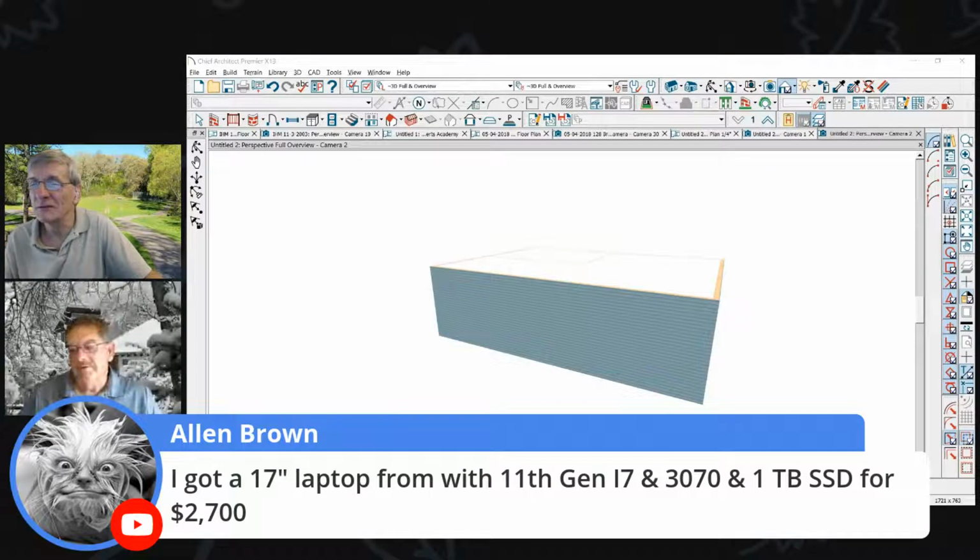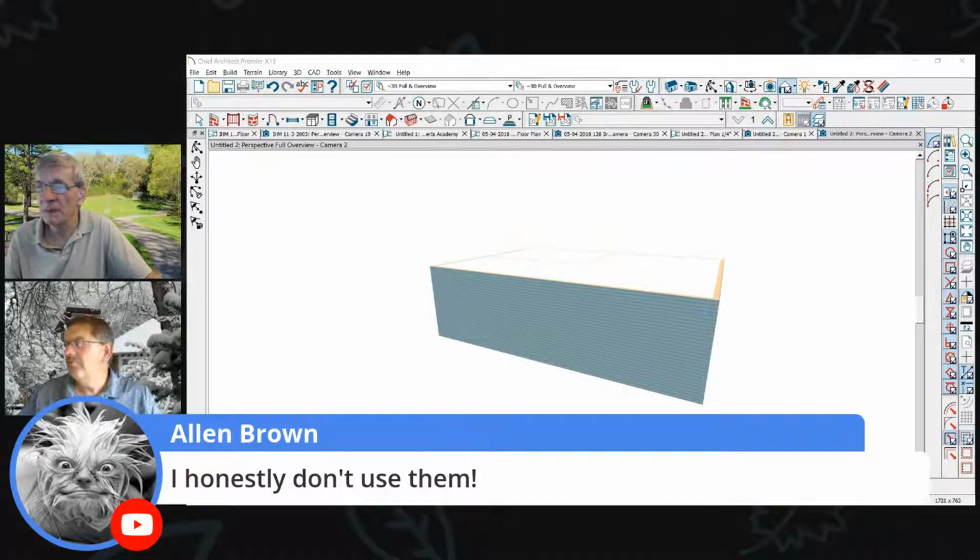Alan got a 17-inch laptop, 11th gen, 1 terabyte SSD for $2,700. Good price, Alan. Nice job.